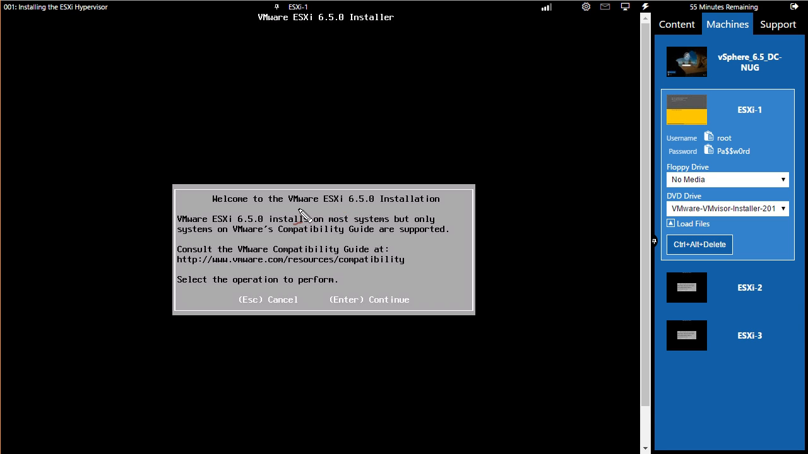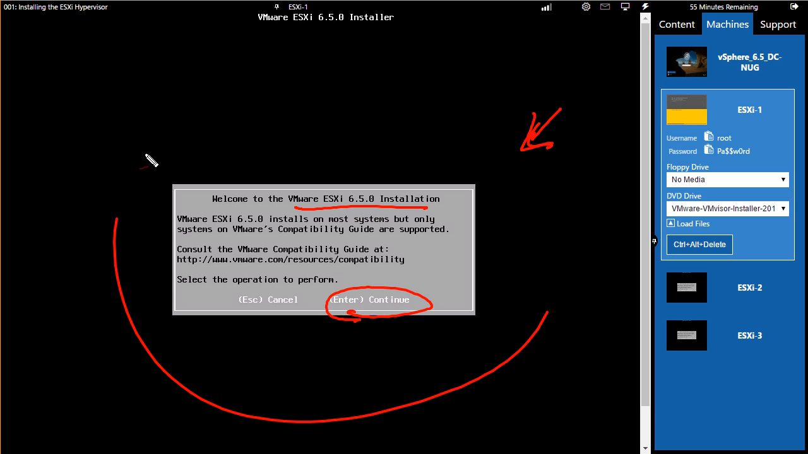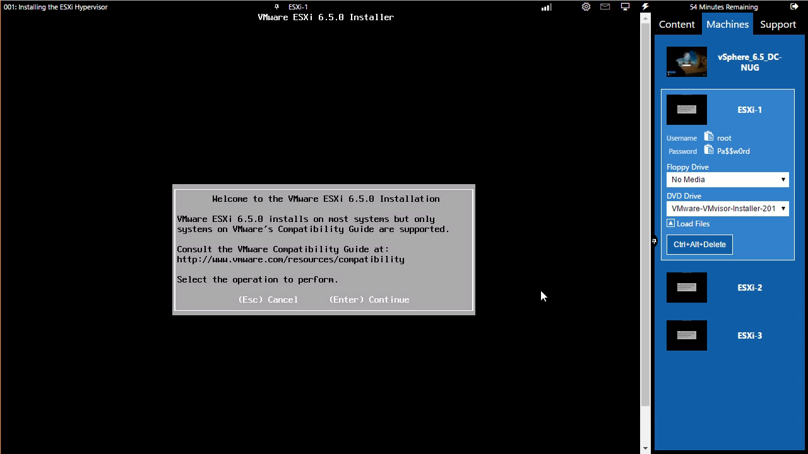Now it's welcoming us to the installation, and we're gonna press enter to continue. Now, during the install, if you clicked outside of this window here, go ahead and make sure you click somewhere in this space to bring control back to this computer before you press enter. So if you press enter and nothing happens, just click somewhere in this space so that the lab environment knows that you're focused on this computer and not something outside of this lab computer. With that said, we'll go ahead and press enter to continue.